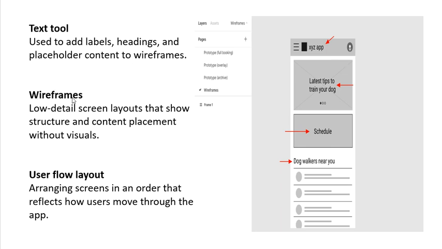And wireframes are low-detail screen layouts that show the structure and content placement without visuals. And the user flow layout is arranging the screens in order to reflect how the users move through the app, and show the figure to the layout set and the frames.